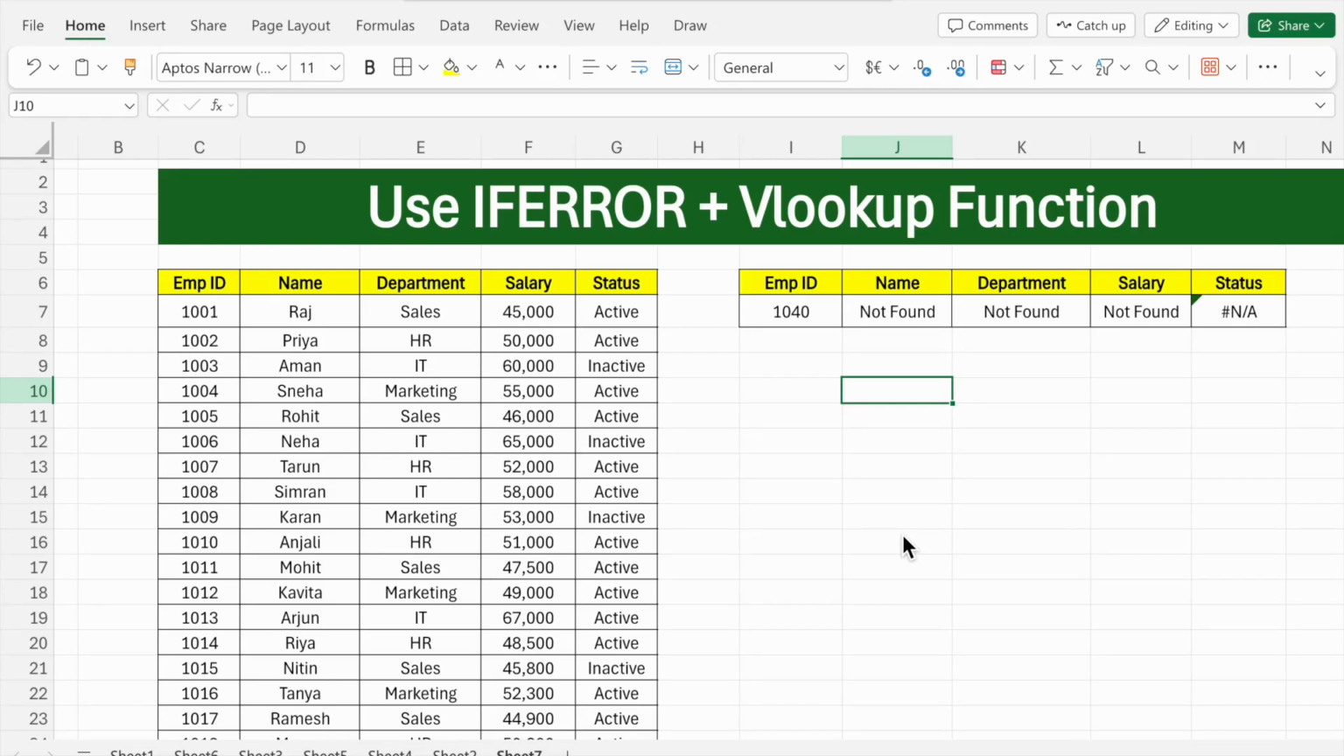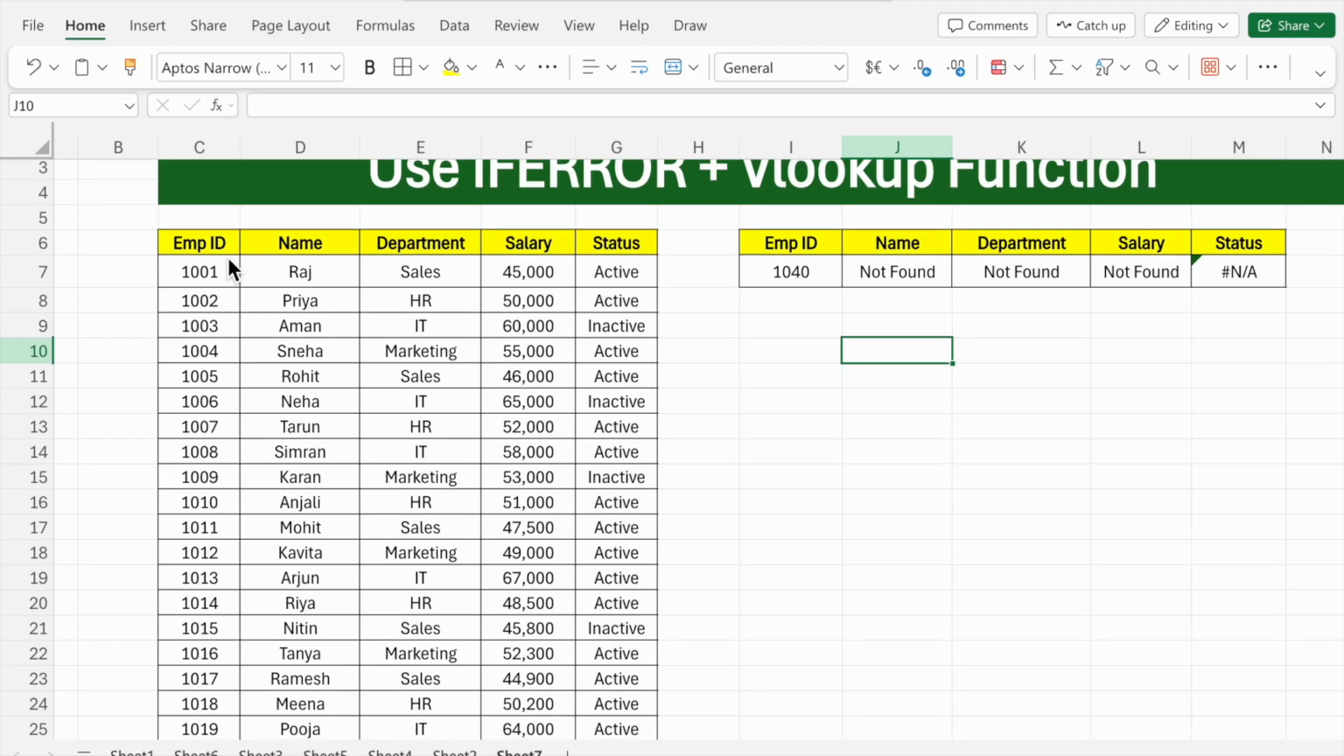In this video I will show you how to use the IFERROR plus VLOOKUP function in Excel. Here you will see I have created this employee table. This is the employee ID. This is the name of the employees, their department, their salaries and their status.